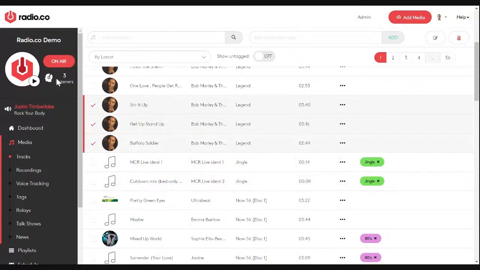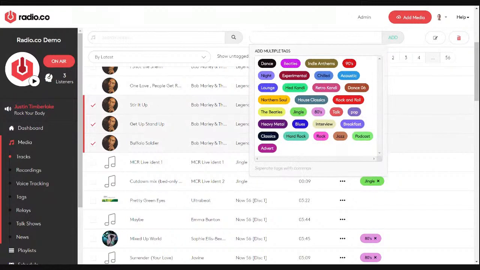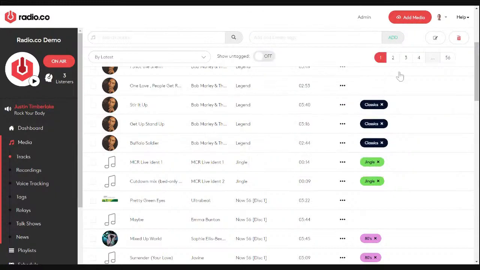So what I could do is highlight these tracks, such as this, by clicking on the empty white box. Click on the top here, where it says Add and Create Tag. And I can type in maybe classics, such as that. If I click on Add, it will then assign that tag to those tracks. So I now know I have 3 classics tracks.